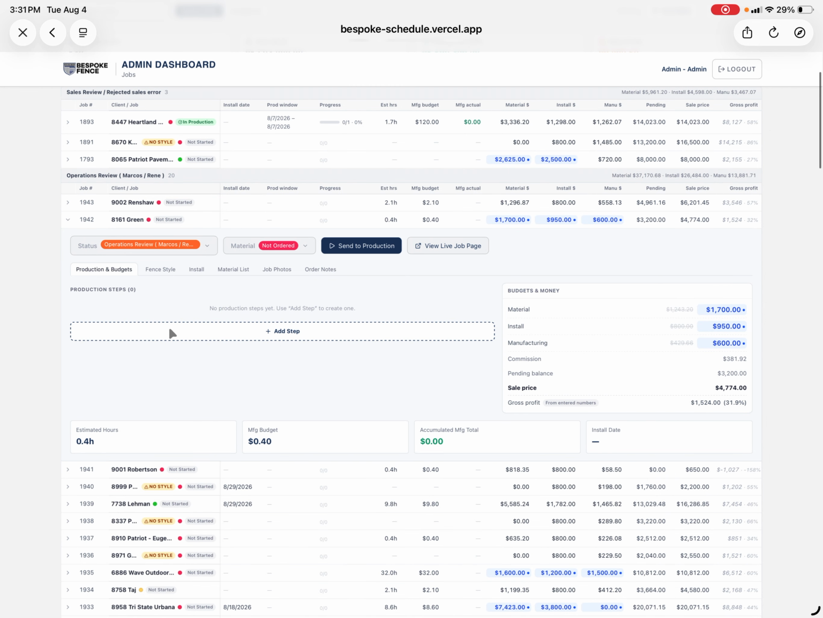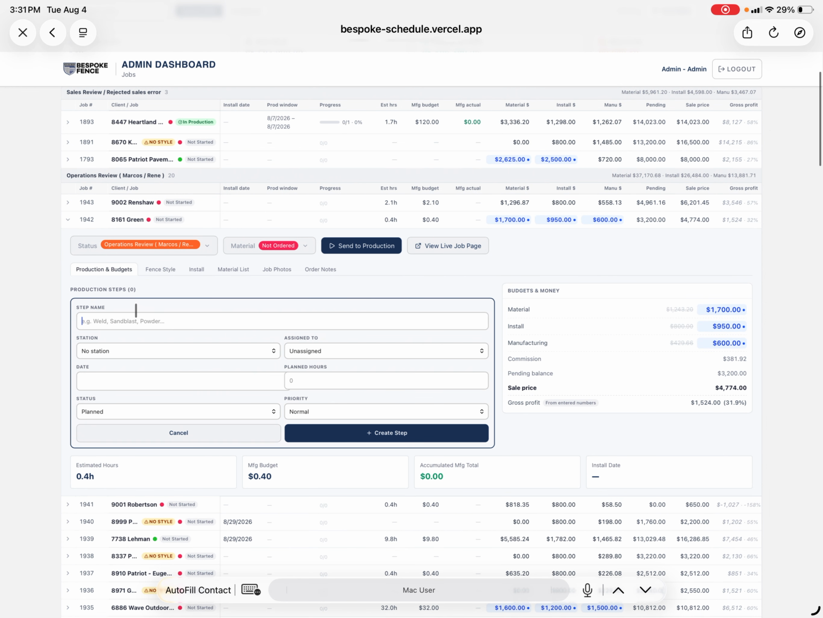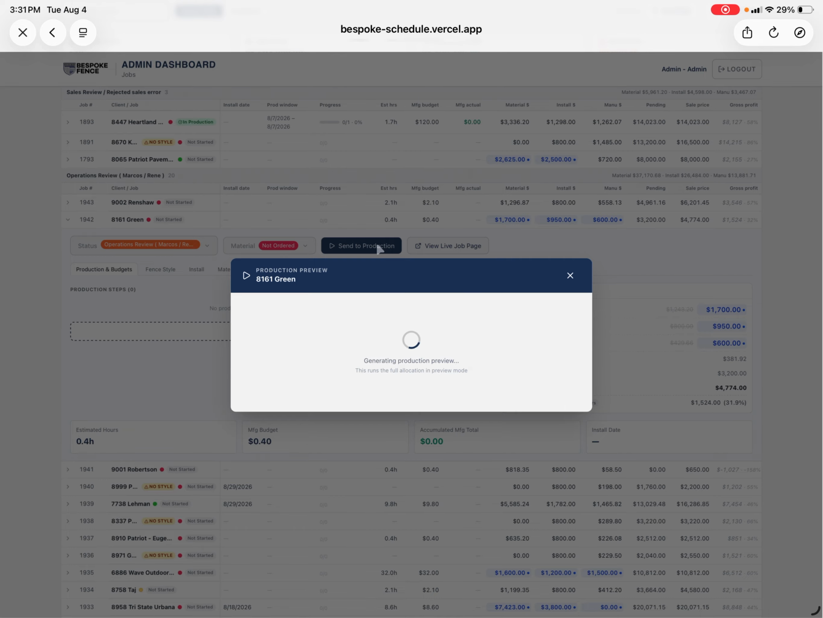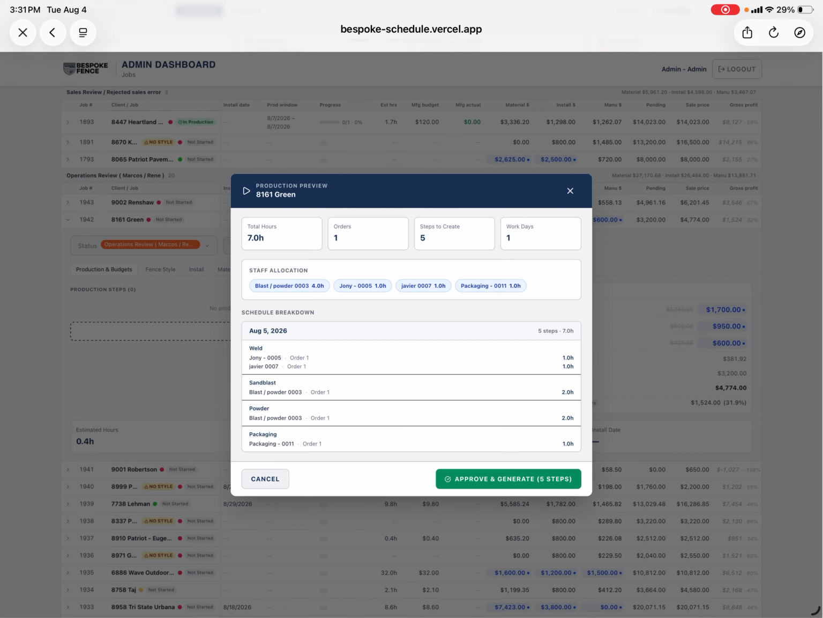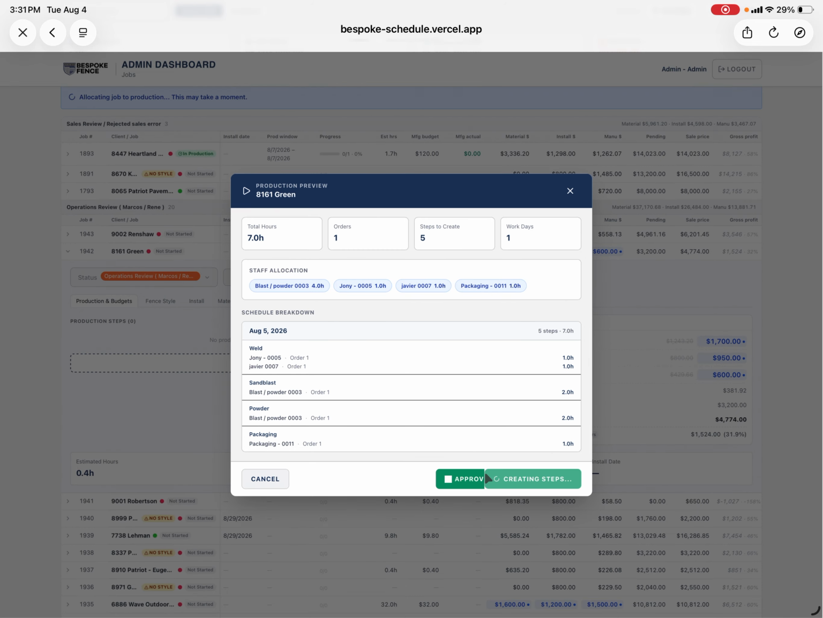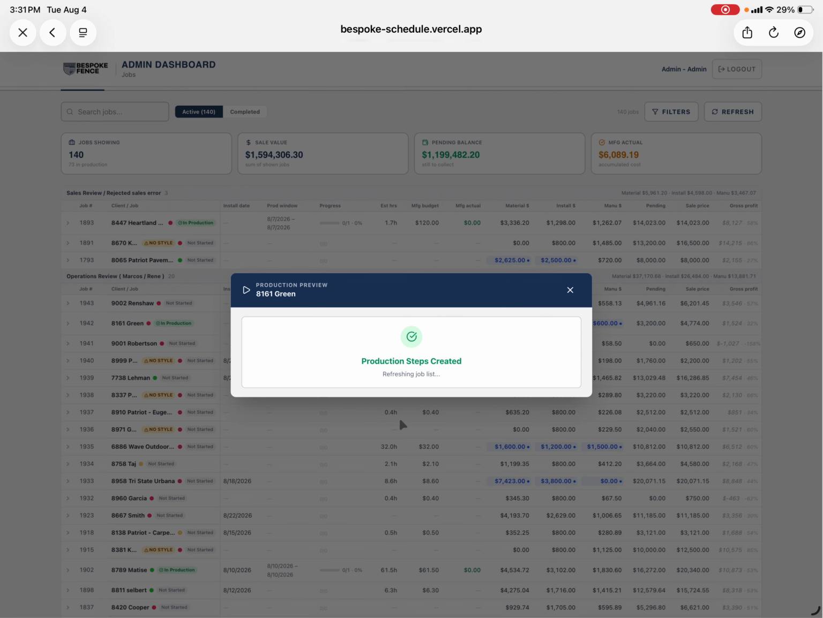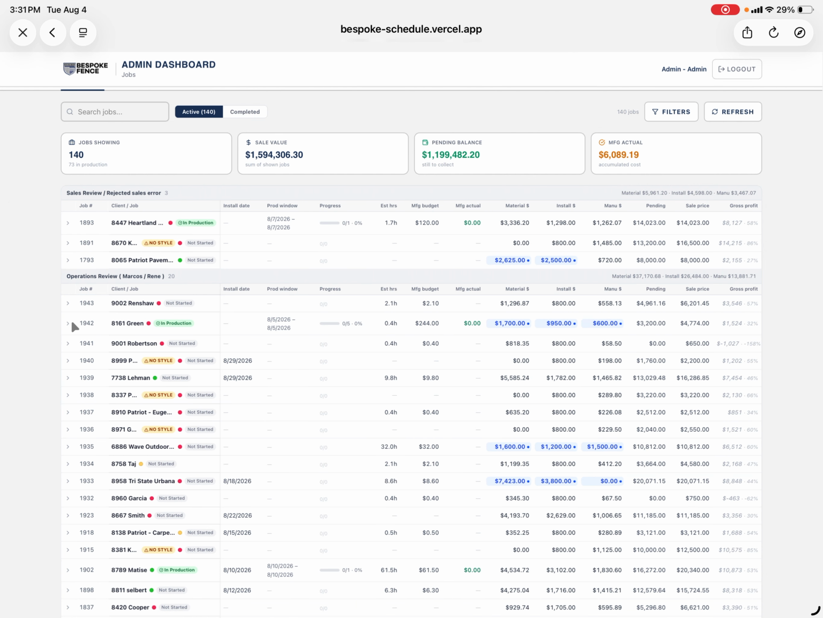This is like metal gates. So I would book production steps here. One thing that I could do here is send to production. Okay. This is looking for the next available dates for our production. So let's approve the steps. And then I'm gonna go back to green.